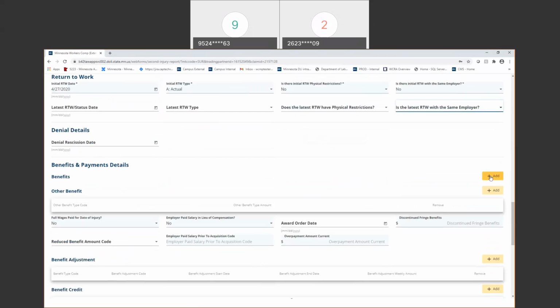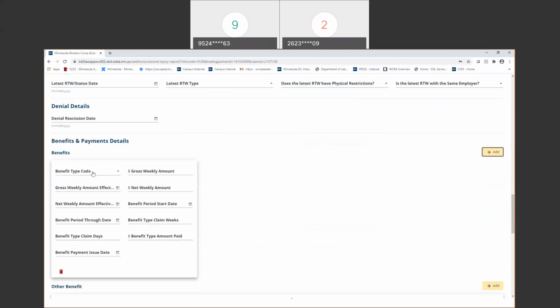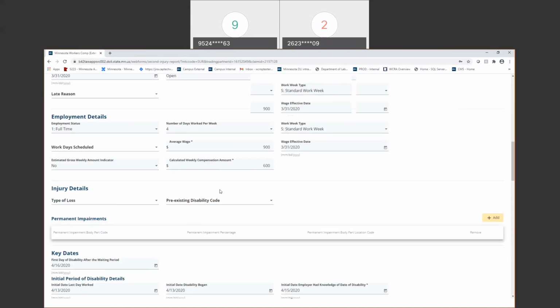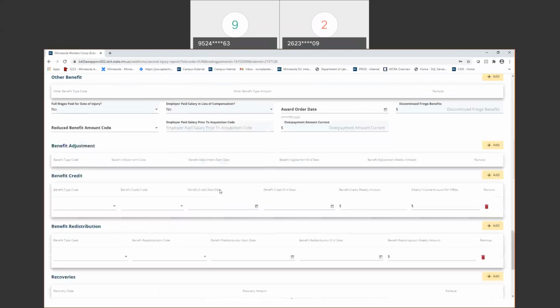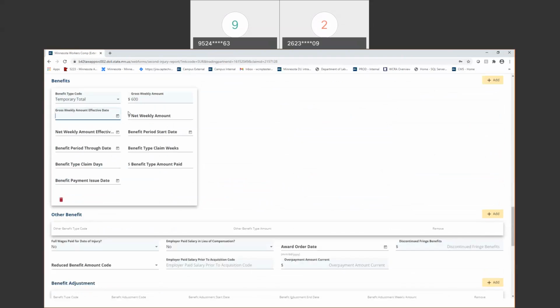And then in this one, what I'm going to do is go ahead and update her benefit information. So the first time you do your UR, your benefit information won't populate. But I'm going to go ahead and enter it here. So I know that 600 was her gross weekly amount. Let's see here. If her date of injury was 3/31, I'm going to use that as the wage effective date. My net weekly amount is still 600. My net weekly amount effective date is going to be the same as the gross in this situation.